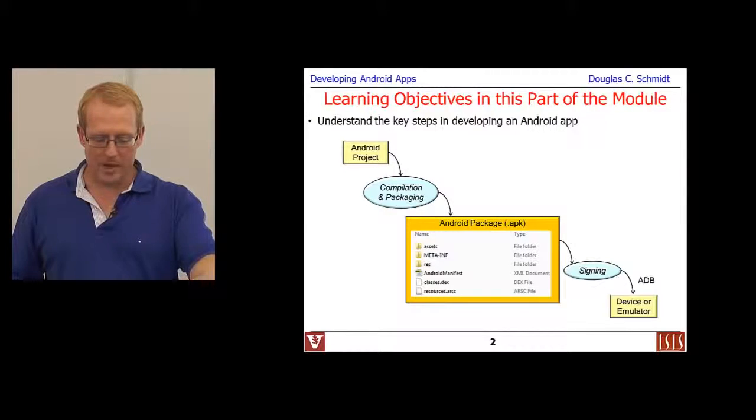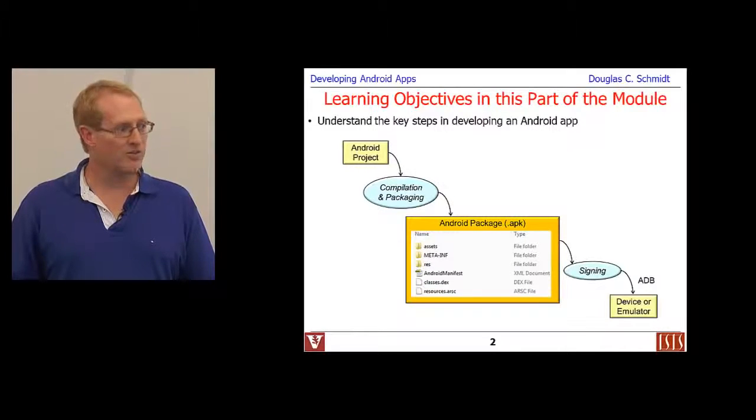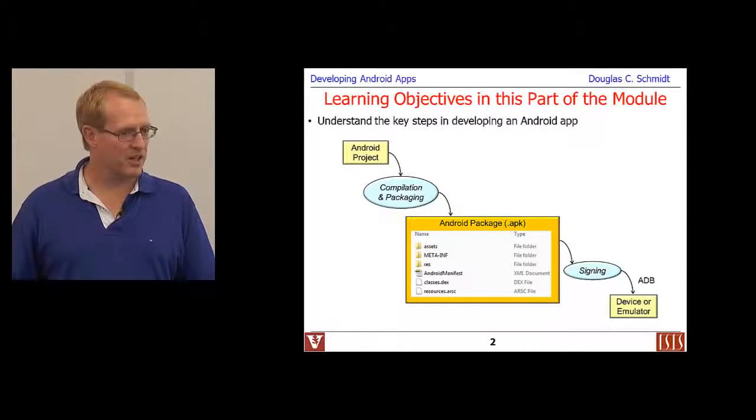Okay, so what we're going to do here is talk about the steps involved in building an Android application. Now, a lot of you have probably figured this out already, because otherwise you would have a hard time getting the first programming assignment to work. But I'm going to try to dive down in a bit more detail in some cases and talk in more generality about what's going on there, so you'll have a better feeling for what's happening under the hood.